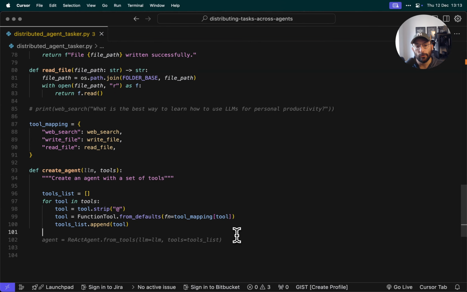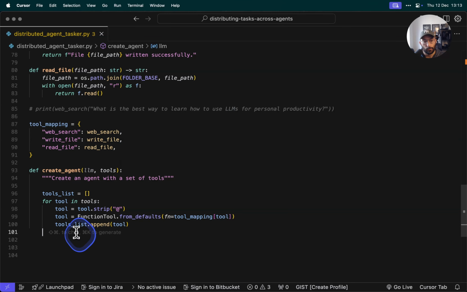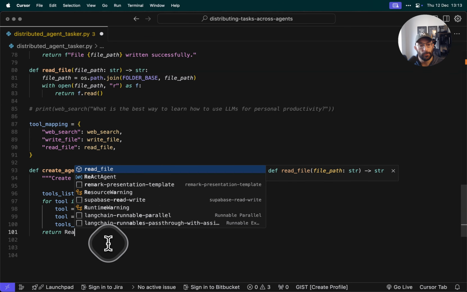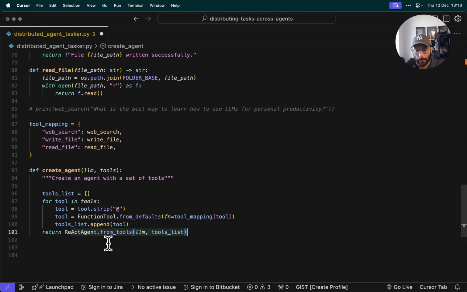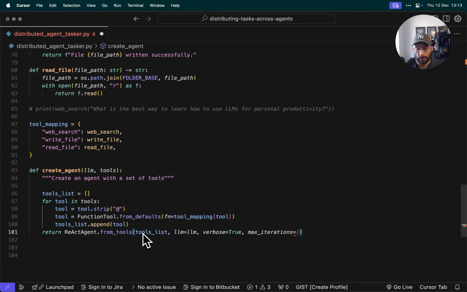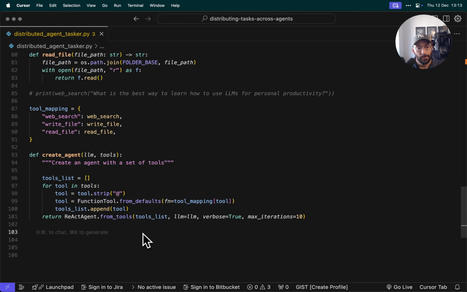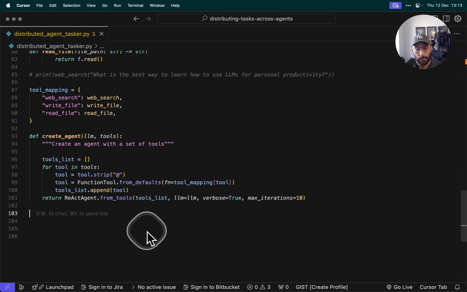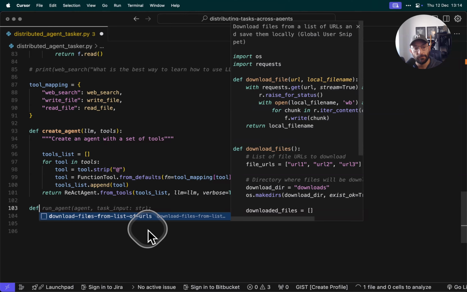So now we have all the tools that we need, and we have the LLM that we're going to use. So what does that mean? It means that we're going to return the ReAct agent given the tools list. So we give it this list of tools. We set llm to llm, and we set verbose to true, just so when we demonstrate it, it works great. And max iterations we're going to set to 10, which is a good number for any agent to perform a simple web search and write a report task. Okay, so this is awesome. We have an agent, and now we can finally put everything together and see if this automation works.